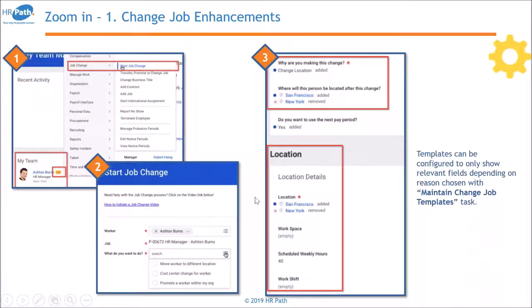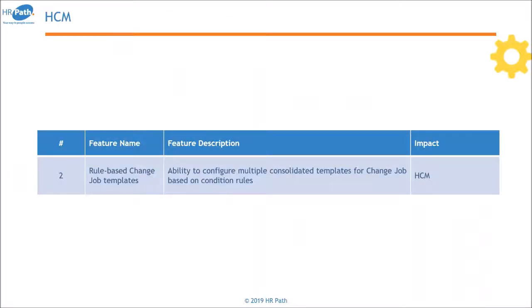It actually introduces the next feature, which is number 2, rule-based change job templates. This is the ability to configure multiple consolidated templates for change job based on condition rules. Let's go to the next slide to illustrate a little bit.